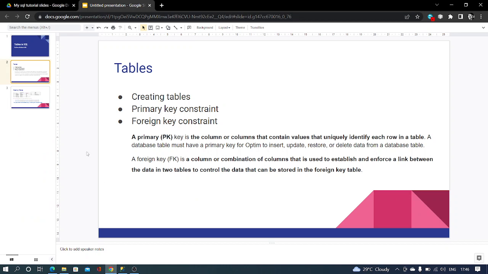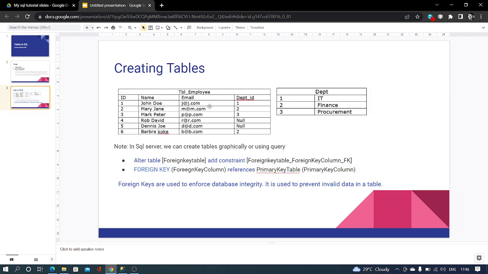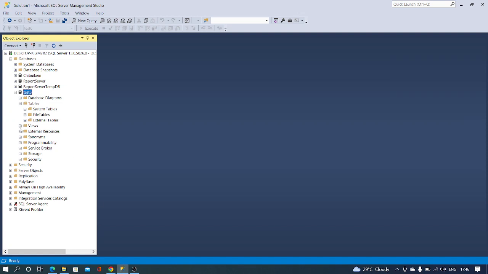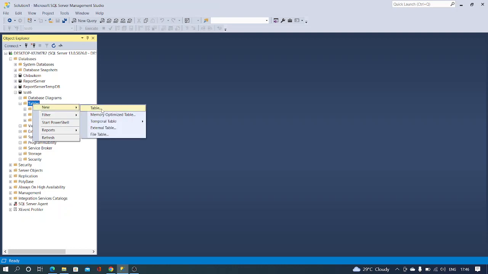So we'll look at the slide and see the tables we'll be working with. In this tutorial, we'll be creating TBL employee and department. So let's do that graphically. We are going to create this table graphically. In order for us to do that, we'll right click on this table folder here, point to new, and click on new table.